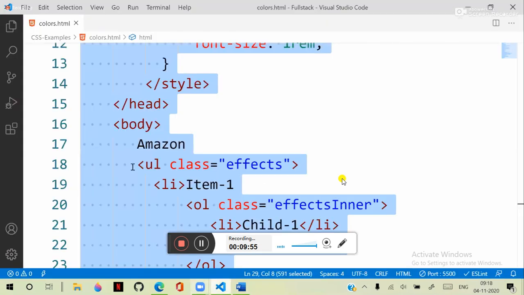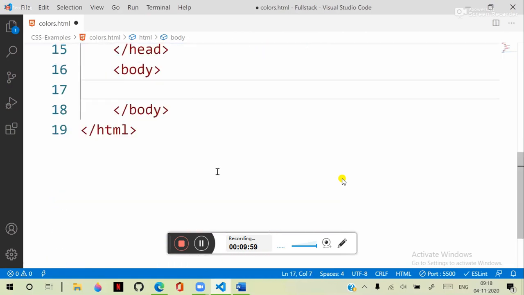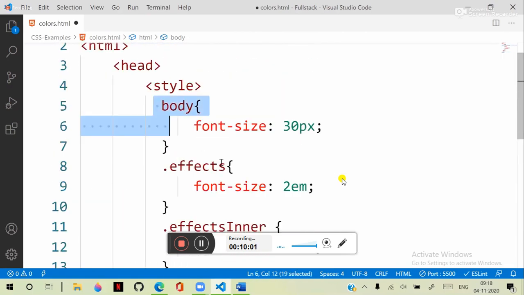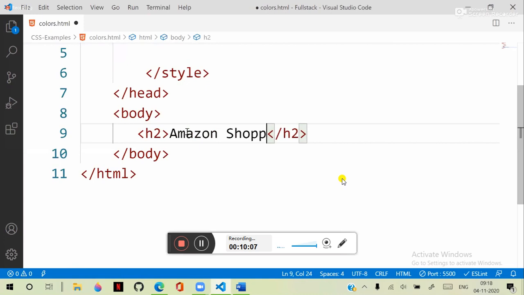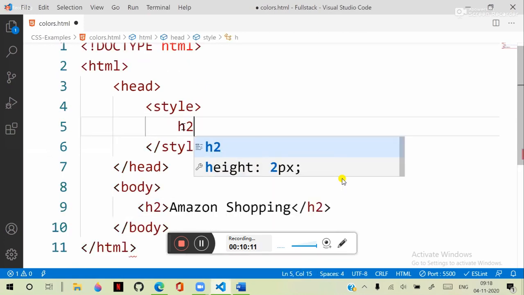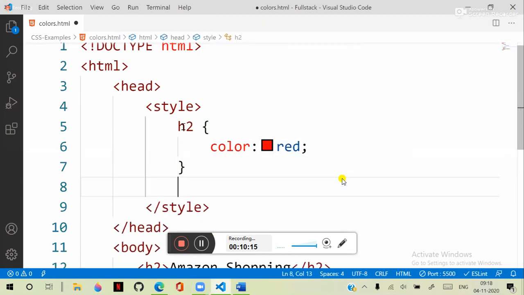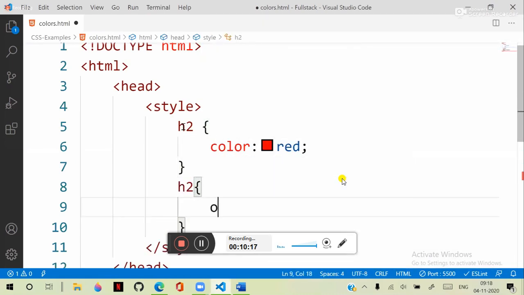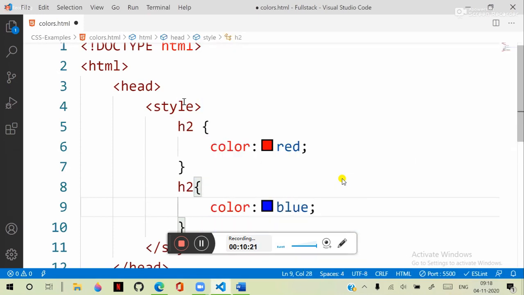For example, we are defining effects here. The point is simple. We have a heading, Amazon shopping. I want to apply an effect. So I said heading 2, color is red. And again, same heading 2, the color is blue. So which is going to apply for heading 2?